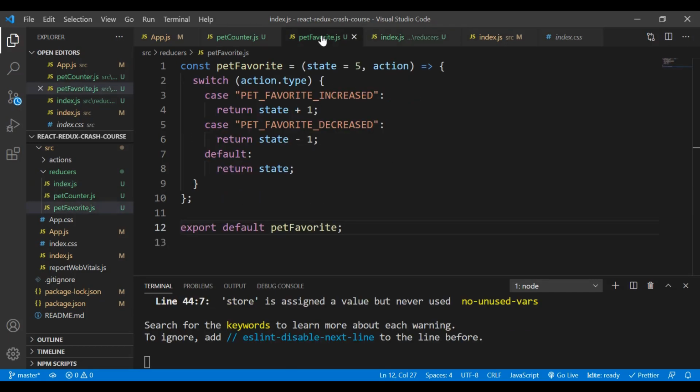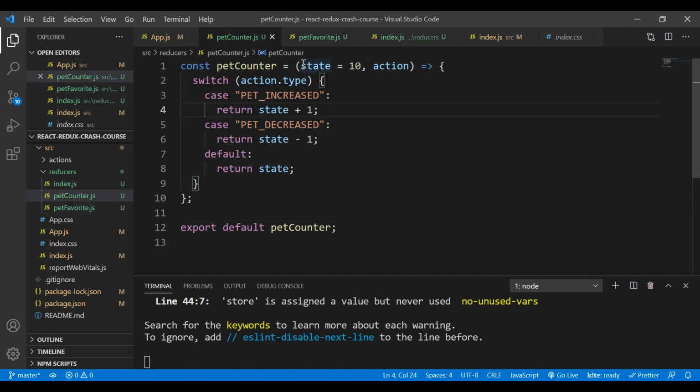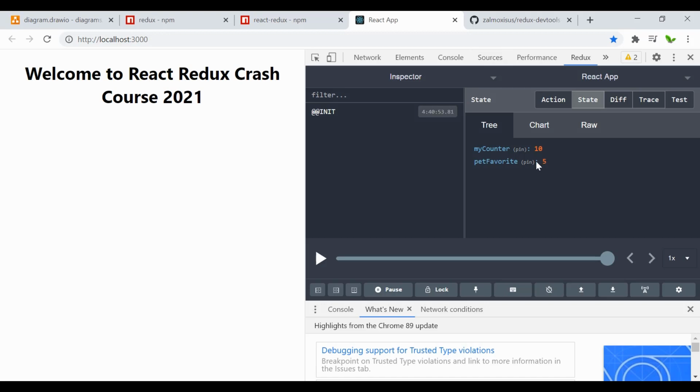And if you're wondering where the number 10 and number 5 are coming from, it's right here that we have already defined: state pet counter 10, and here this is the pet favorite, which is state equal to 5, which you can see right here.